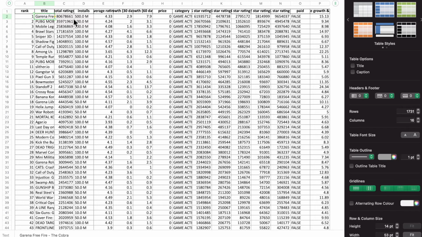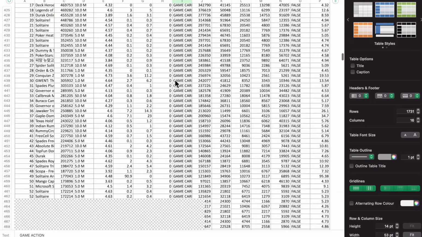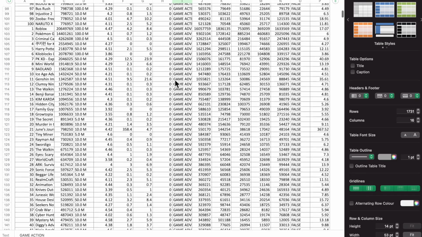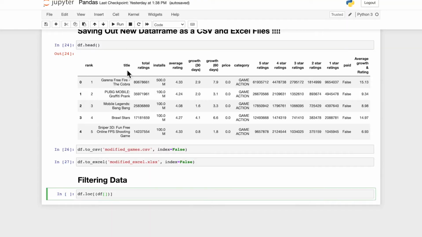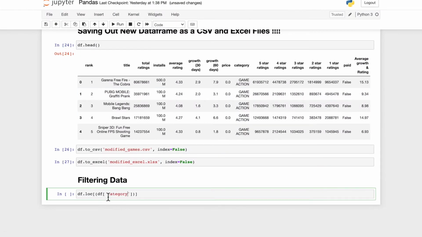So the category should be, let's pick some category, any category, a random category. Some interesting games are adventure, so let's copy this adventure. Let me switch back to Google Chrome and write df.loc. First we need to write the column, whatever the column is, so let me copy the category here. If you have all the details about the data, you need not copy and paste, but just for better understanding, we will not make more mistakes this way.